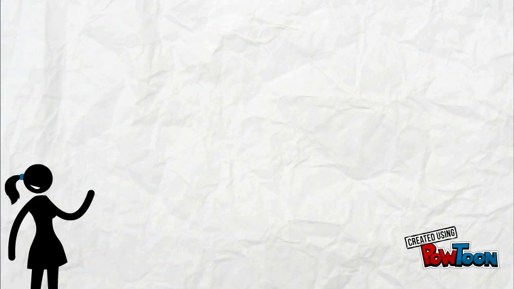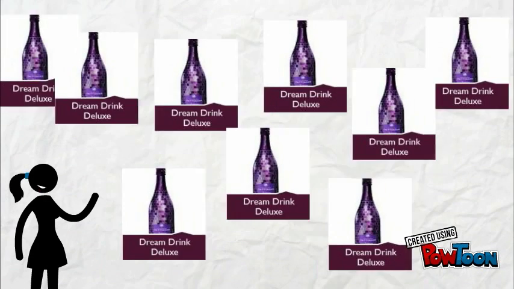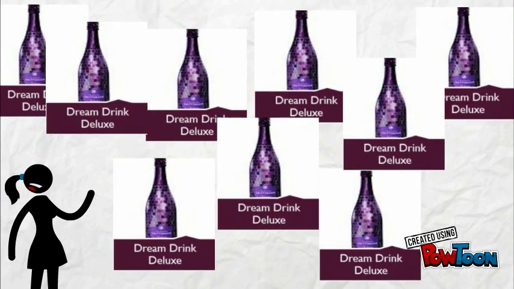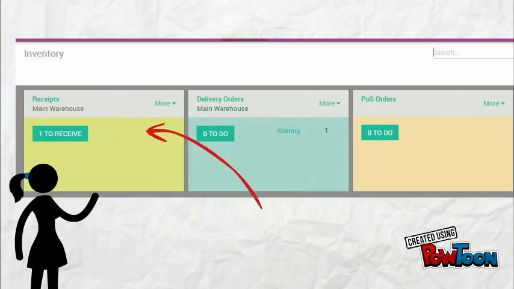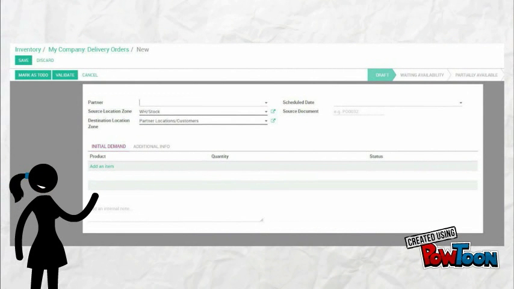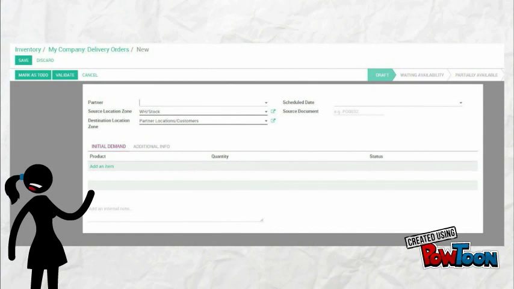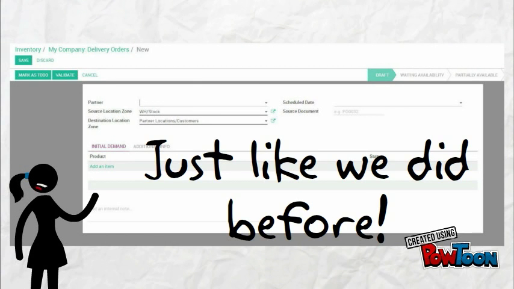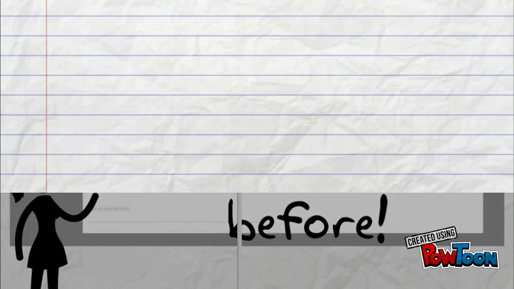If we, for example, wanted to sell 5,000 of our Dream Drink Deluxe, we go to the dashboard, click on the Delivery Orders box, where we will create a new order and we fill in the template, similar to the supplier orders. After that, we validate it and ship our beverage to the customer.